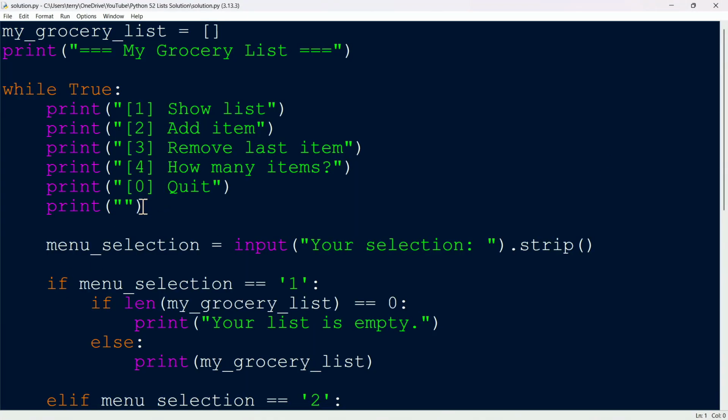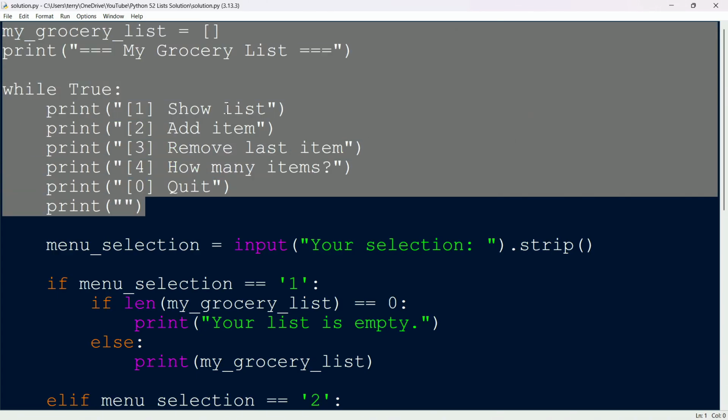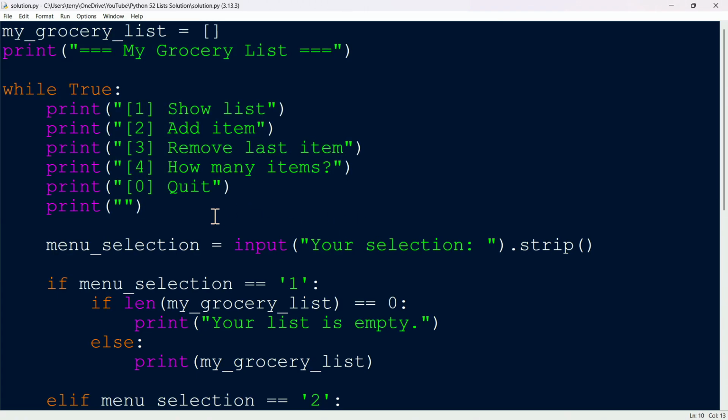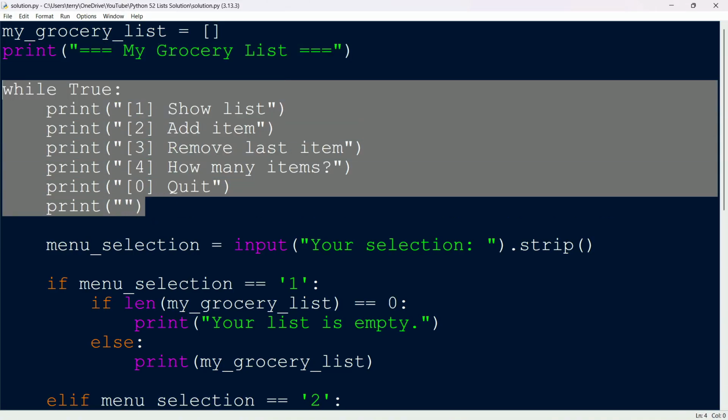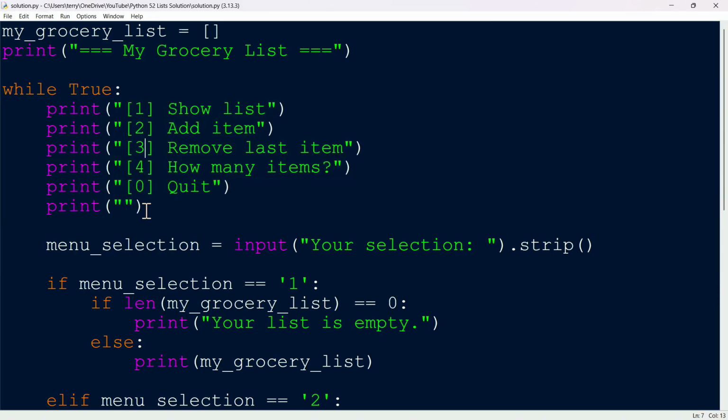Now, if you remember, this is what we were given. We were given the beginning of our application, weren't we? We create a my_grocery_list variable, and notice we set it to an empty list, and then we print the my grocery list heading. Then we were given a while loop, set to true. While true, we're going to be printing the menu system: 1 to show the list, 2 to add an item, 3 to remove an item, 4 to query how many items we have, 0 to quit, and then an empty line.